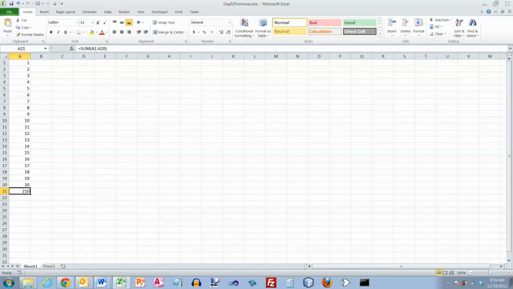Okay, I'm going to go back here and delete that now, hit the delete key, and we're going to take a look at some of the other functions that are built in here on this AutoSum button. It'll also do an average for me. Click on average. The name of the function is average. It wants to average the numbers from A1 to A20 again, and if that's what you want, you can just hit the enter key, and it tells me that the average of those numbers is 10.5.